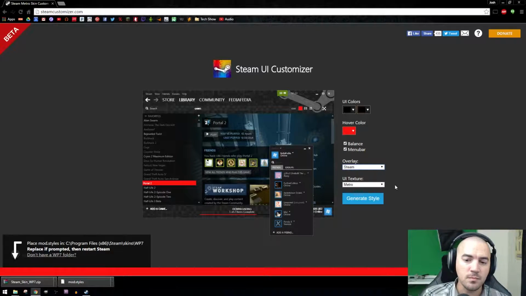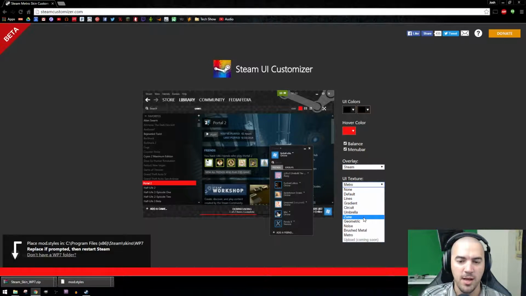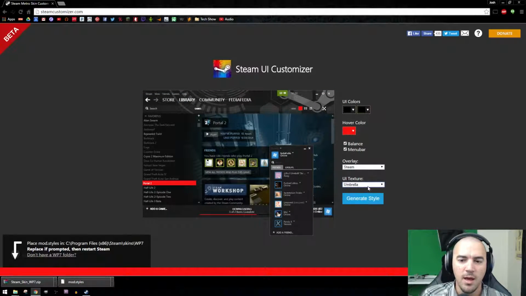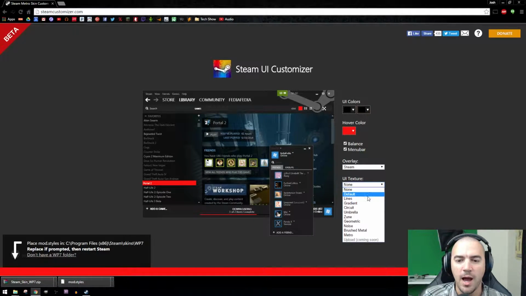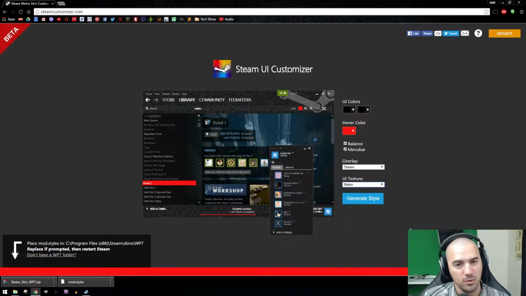It looks cool. And then for UI texture, it has Zune at the top, it has umbrella, and circuit, which looks like a circuit board. Default obviously makes it look like the default one, or you can have none. Which one did I choose? I think I chose Metro because it had all the little dots and pixels everywhere, and I thought that looked kind of cool.